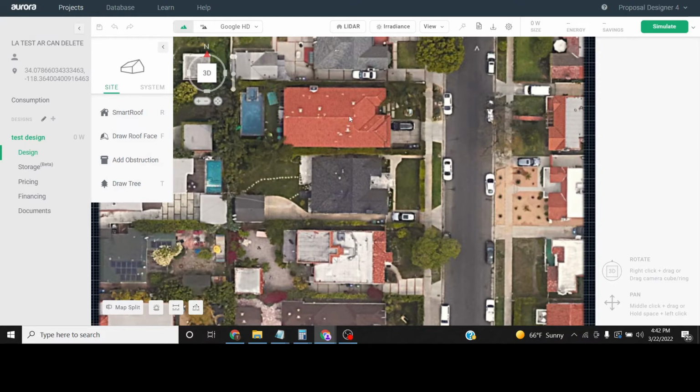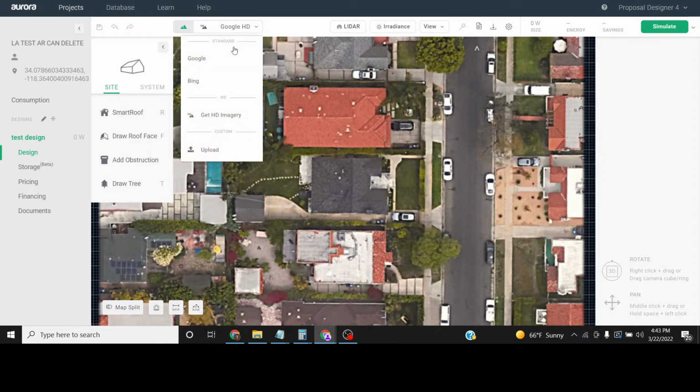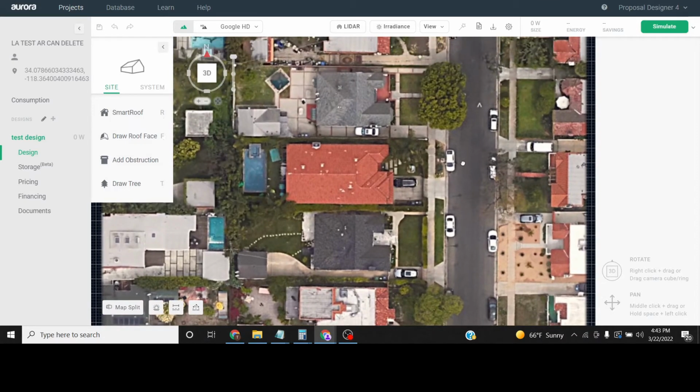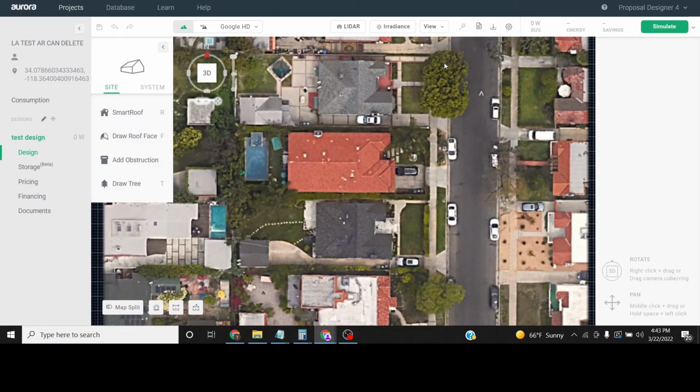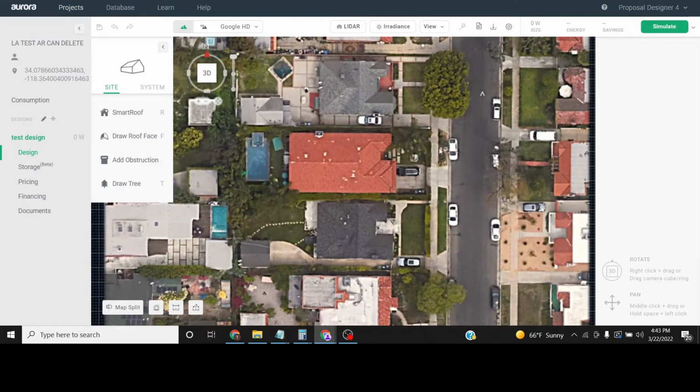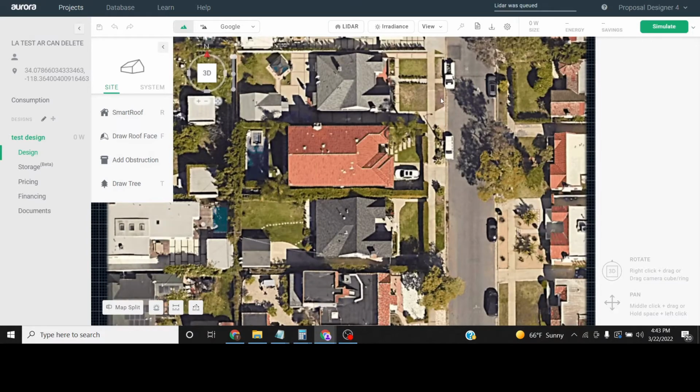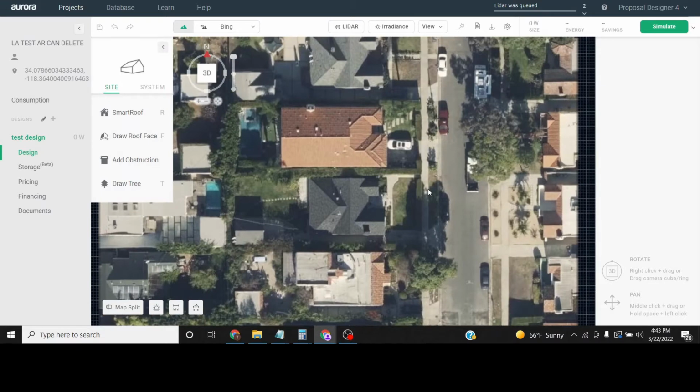But from what I've found in Washington, Oregon, and various other locations within the United States, Bing and Google Imagery tend to be the most up to date, and then Google HD tends to be the least up to date. I can give you an example of this in this particular one, because if you look at this Google HD imagery, there's a bush right here, or a big tree. And if you go to Google Imagery, it's gone. If you go to Bing Imagery, it's also gone.